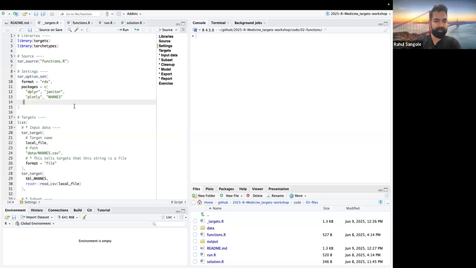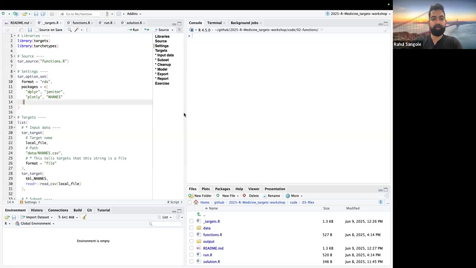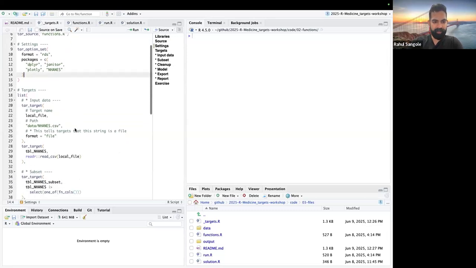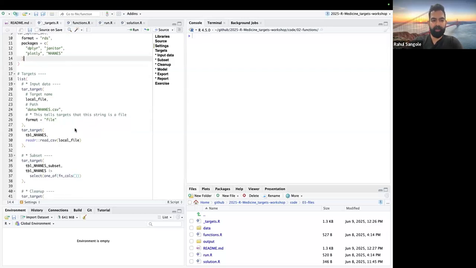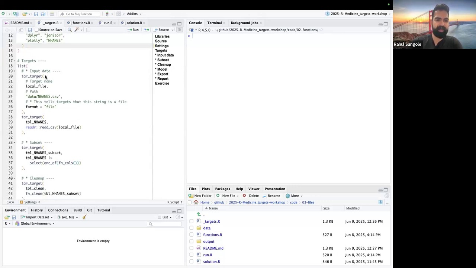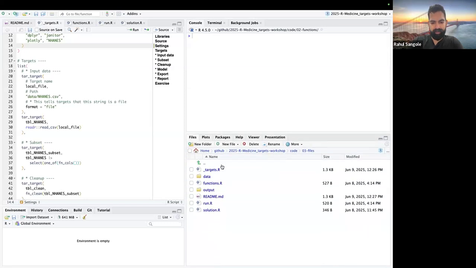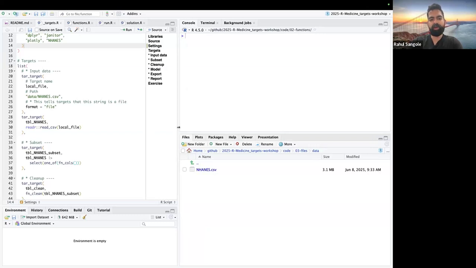Okay, so now let's get into how we can specify input and output files for targets. It's fairly straightforward. There's only one new argument that you have to look at. In this folder, for example, I have another folder called data, which has a CSV file in it, which is the same data set we've been using so far. And I want targets to be able to read and track that CSV file.